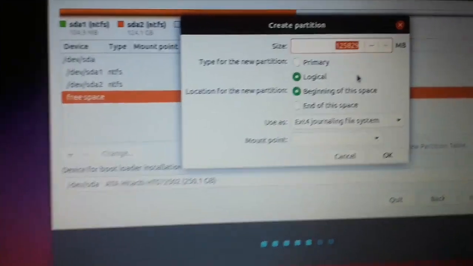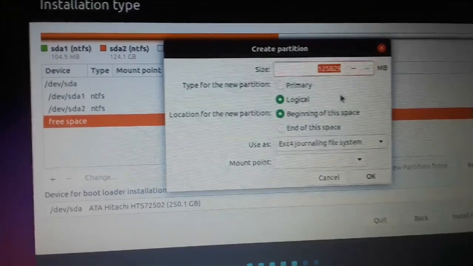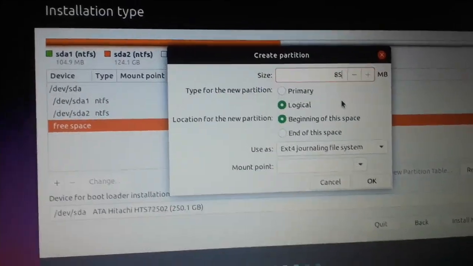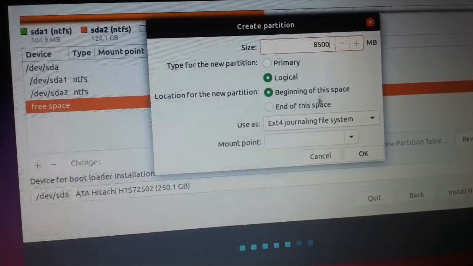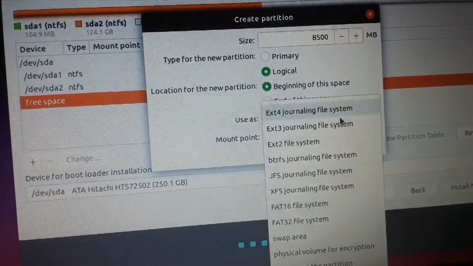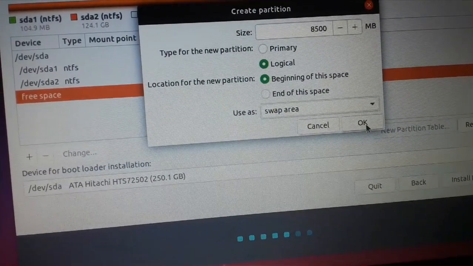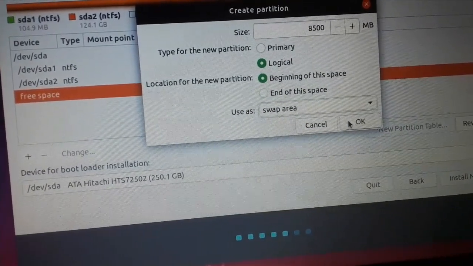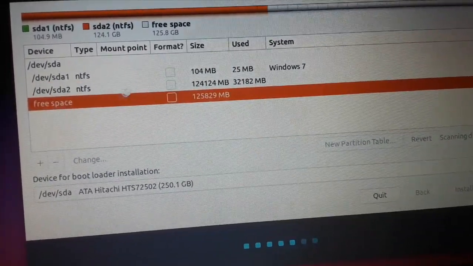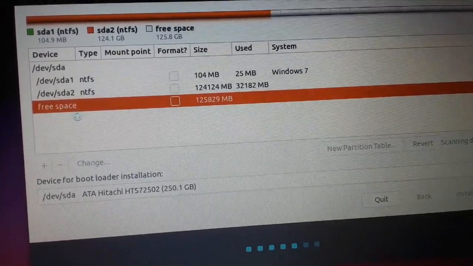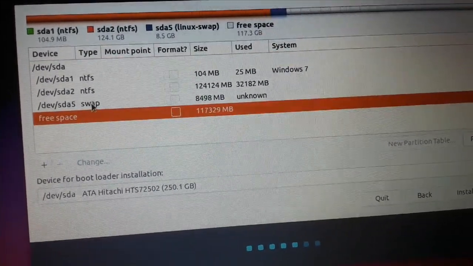So the RAM is 4 GB, so I'm going to keep around like double the size of RAM, almost double, and over here select swap area and then hit OK. You can see the swap area will be created in a moment, and then select here the swap area.